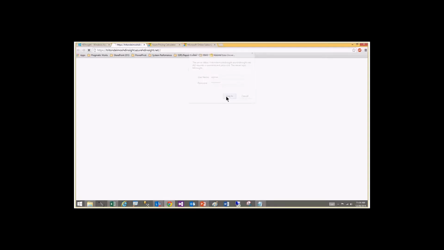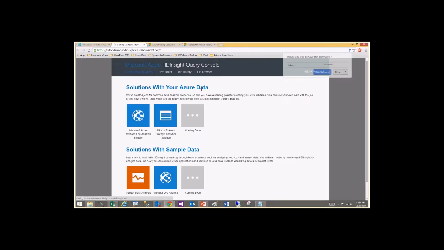And what that does is now it's going to open that Query Console, and it's going to allow us a few options here. And across the top, we'll see Getting Started Gallery. You'll see HiveQL or Hive samples. You'll see additional options too. It'll allow you to see the job history.